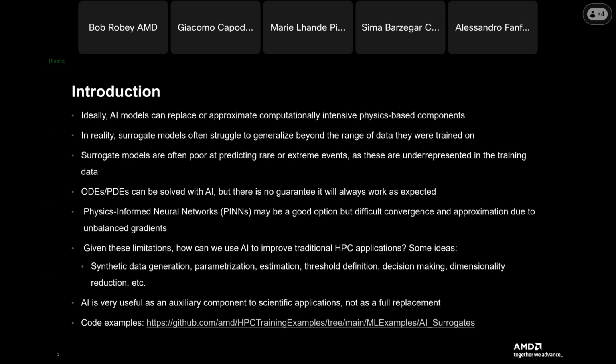There is a little bit of hope with these things that you may have heard of. They're called physics-informed neural networks, or PINNs. They are a better option than regular neural networks, but they're usually difficult to get to converge and to approximate. Basically, there is an imbalance that may be happening when you train them and when you use them, and things may go a little bit south, and I'll show you an example later on.